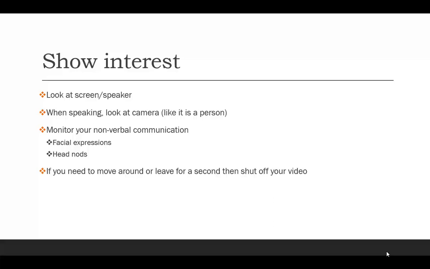So we want to make sure we're looking at the screen, we're looking at the speaker, wherever they may land on the screen. When we're speaking, we want to look at our webcam. That way it looks like we're looking at everybody else that's watching. If we focus on ourselves or another speaker, to the other viewers, it might look like you're looking in a different part of the screen.